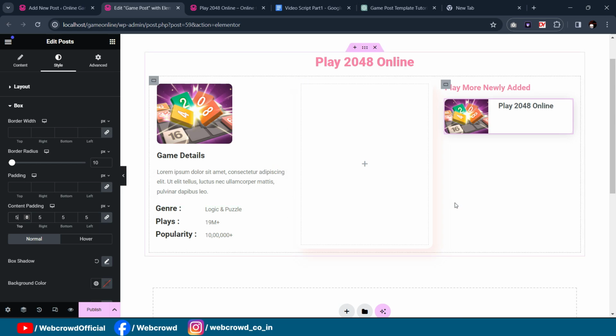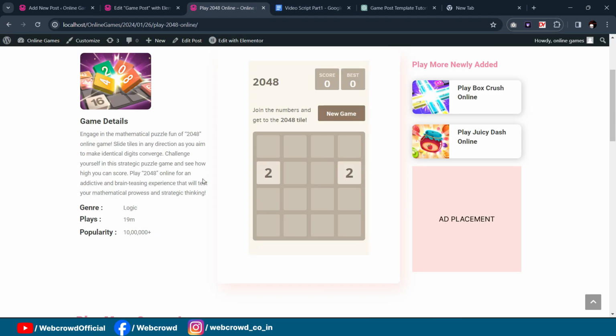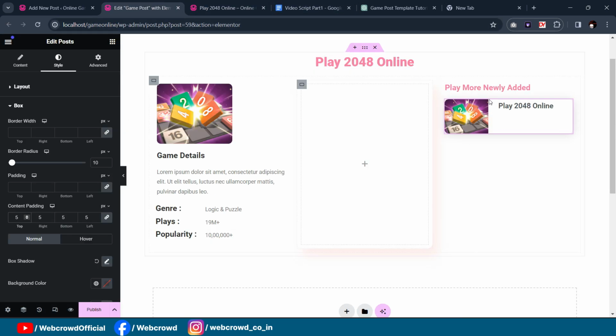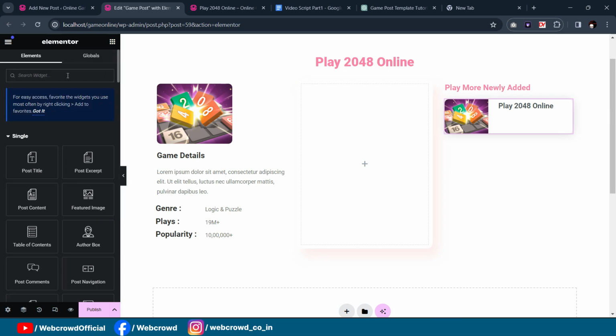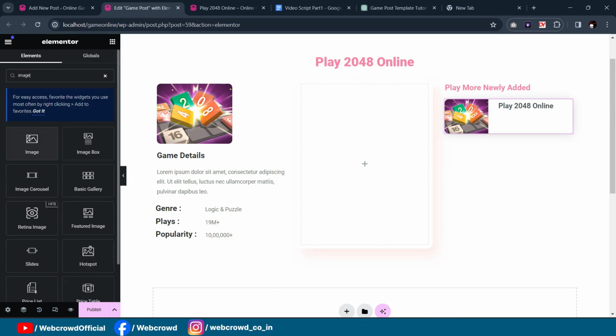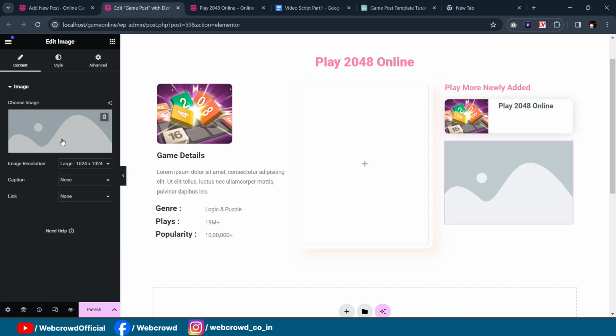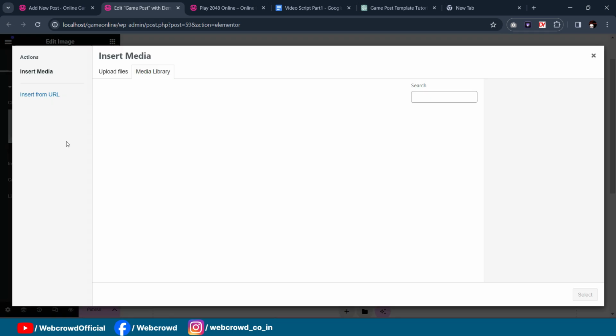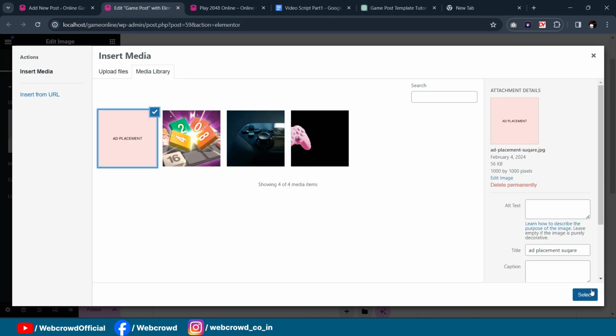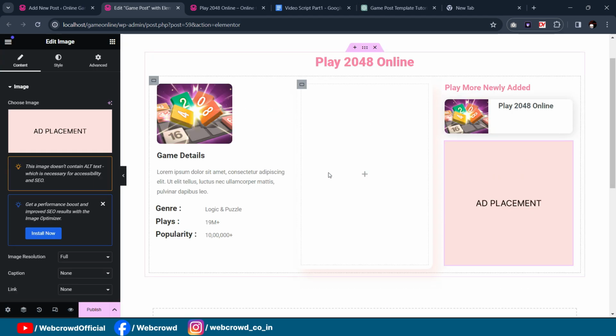Alright, let's add a placeholder for the ad placement. Now go to this search widget, then search for the image, drag and drop just below it, set the image size to full, and select the ad placement. Okay, our main design is ready.